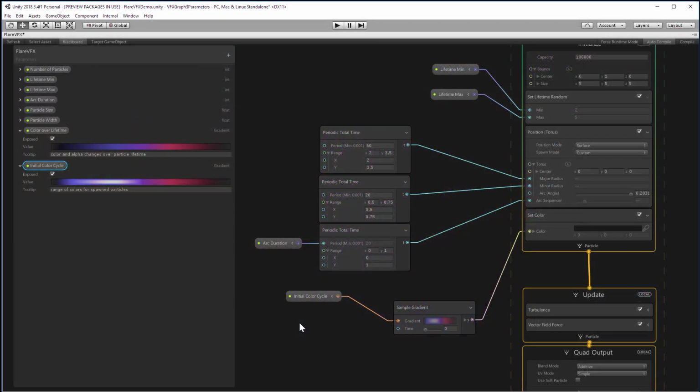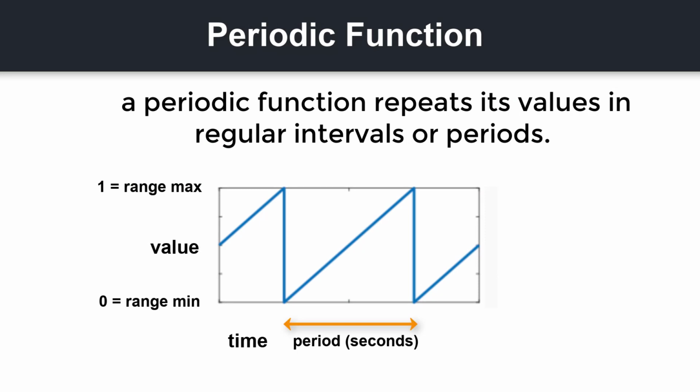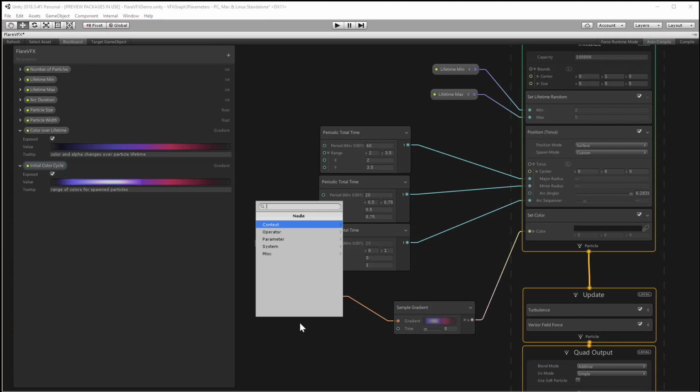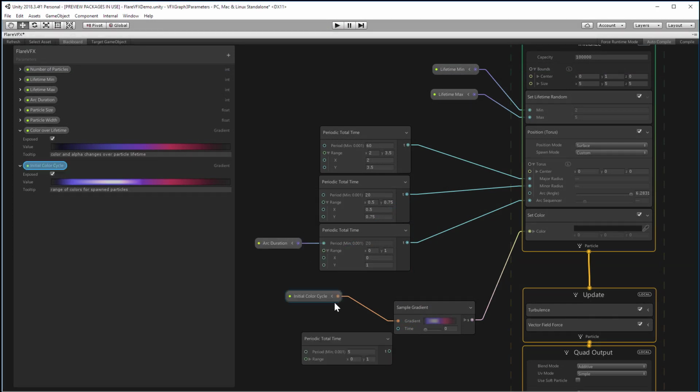To accomplish this, I'll use a node that we used in the last lesson called periodic total time. That is a cyclical graph that looks like this. So if I create a node, periodic total time, connect this output to the time input.